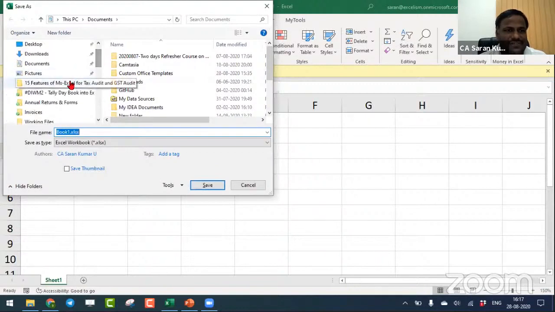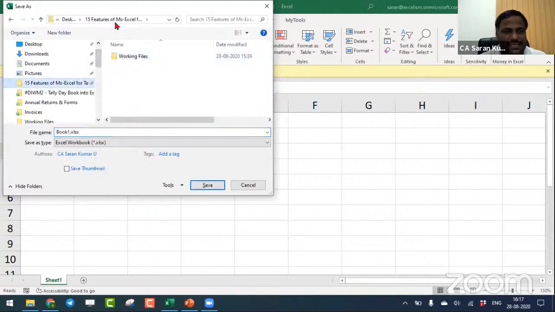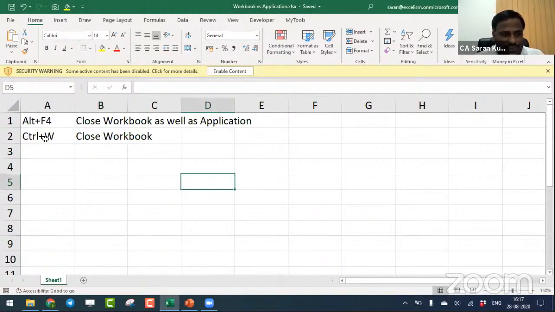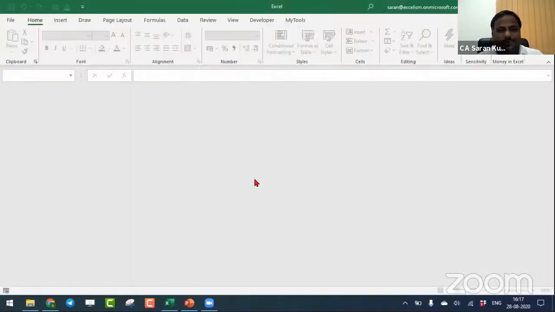Friends, all these files after the session I'll share with Kiran sir, and I'm sure he'll be circulating to you. So let me have a file called workbook versus application. Check it out. Now an application at the backend got opened and one workbook got opened. Now if I want to use the shortcut Control plus W, what will happen? Let me do that. Control plus W. My workbook got closed, but at the back end, your Excel is still there. Your application is still running.